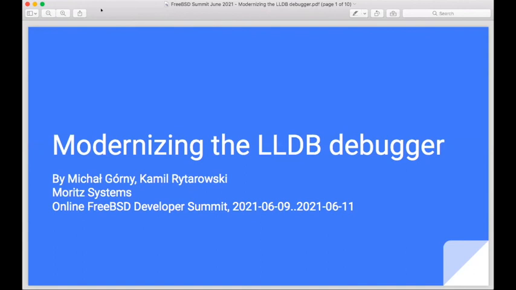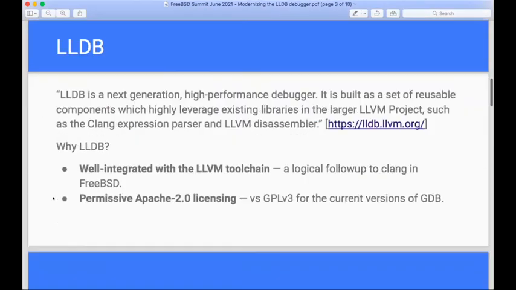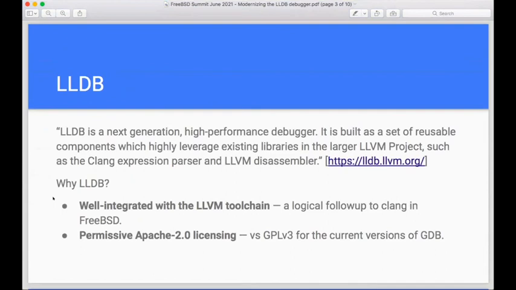All right, so this presentation was put together by the Moritz Systems folks who were not able to join. So I'll just present the status update and where we're going to go next. The Foundation funded Moritz to do the work on LLDB. Some background about LLDB, I think folks generally know this. We've been using LLDB in FreeBSD for quite a while now, and it's increasingly usable as a debugger.